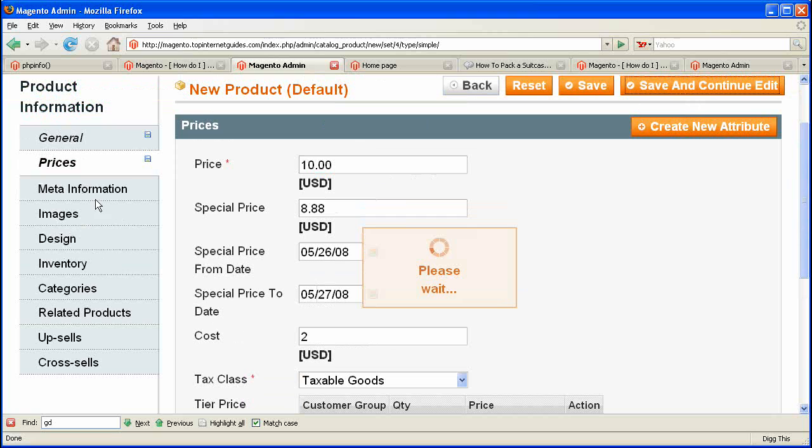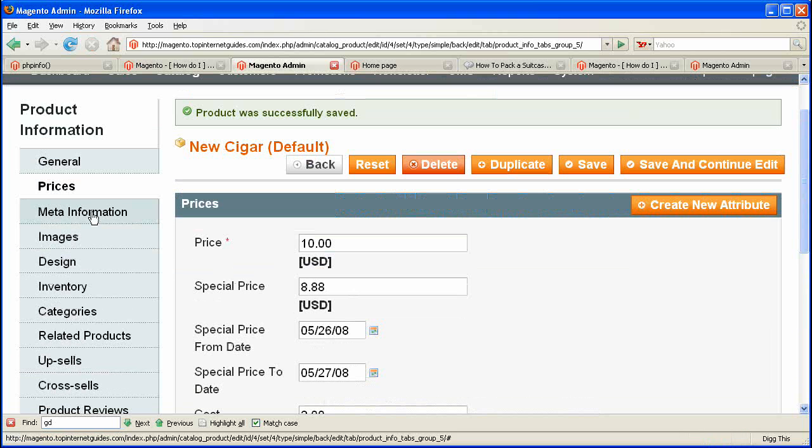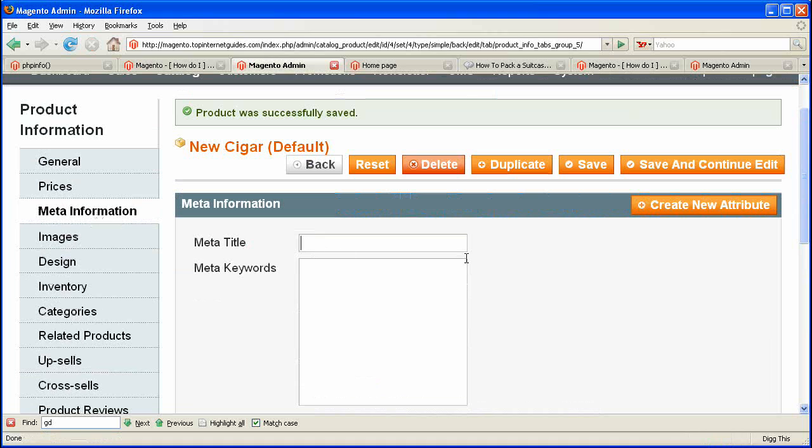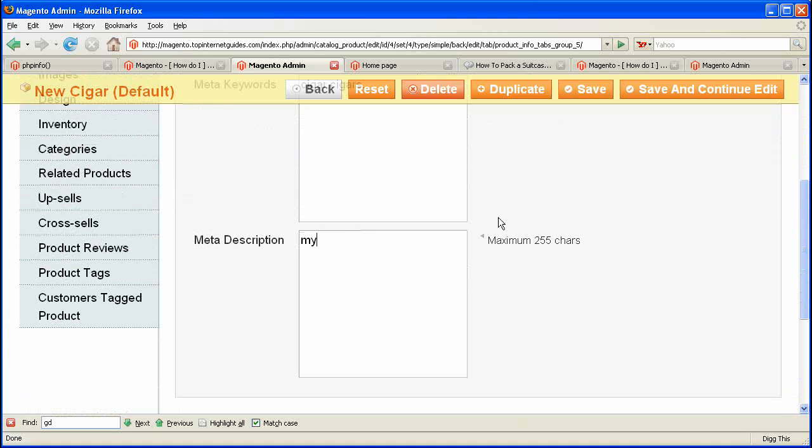And it'll go to meta information. Meta information is the meta tags that get saved in the HTML of your website and is read by the search engine. So title, new cigar, keyword, cigar, cigars, whatever, good enough. Meta description, my new cigar, great. Save and continue edit.